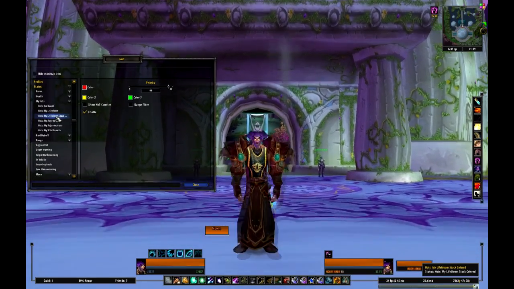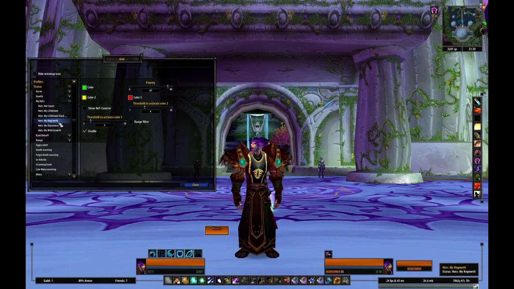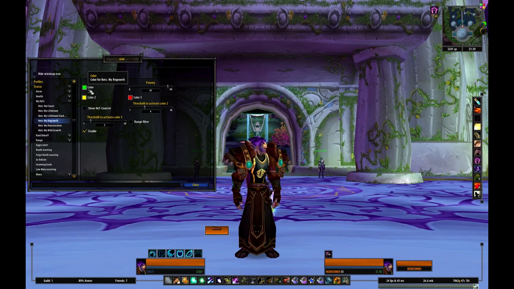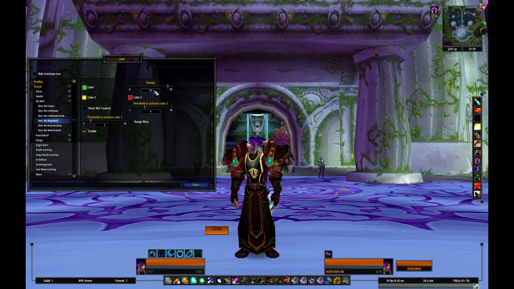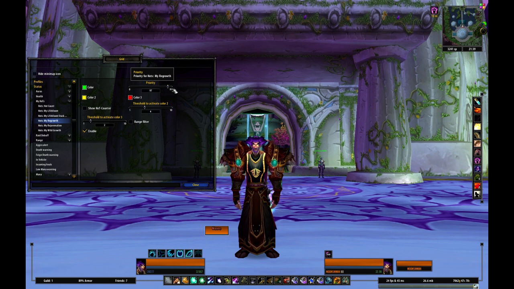Hots, my Lifebloom stack, same thing, same colors, same priority, enable. Hots, my Regrowth. I use the same colors, green, yellow, and red, priority 97 or 99, somewhat high. If you're not showing anything else in that spot, it doesn't matter what the priority is. If you were showing something else in that spot, for instance aggro warning, you'd want to make sure whichever is more important has a higher priority.